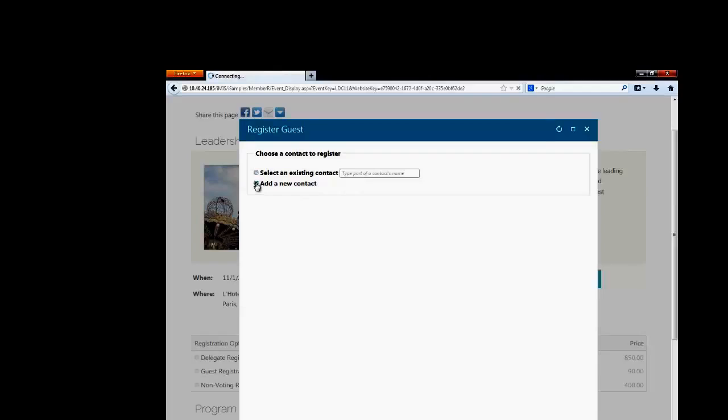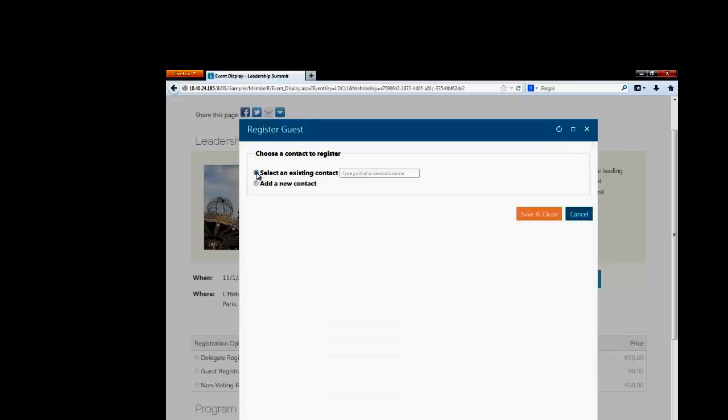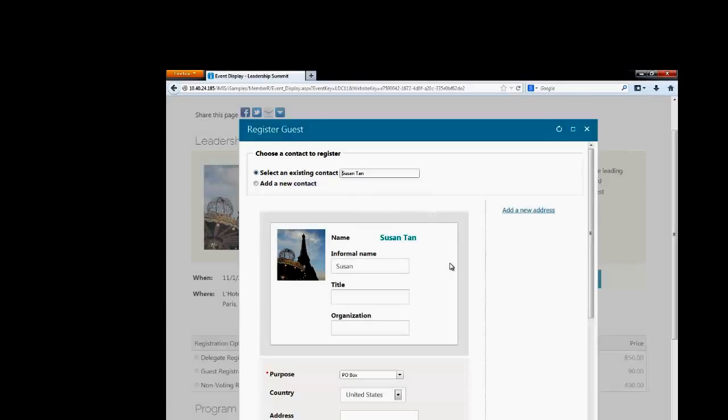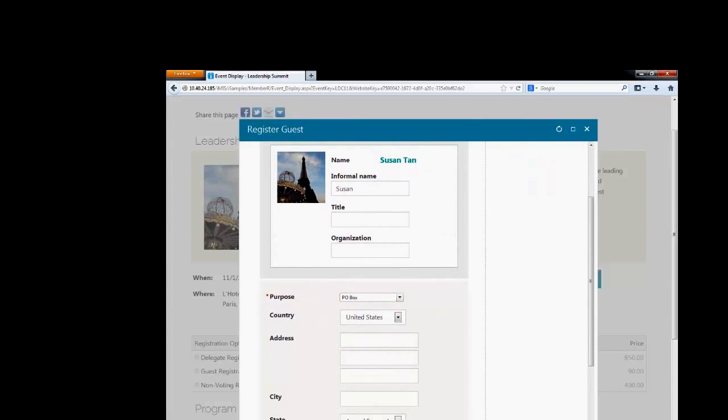The Add a New Contact just brings up an account creator, and this is the same as it was previously. If we choose Select an Existing Contact, though, we can see all of the contacts that have previously been registered for John. So we've got Thomas Markham, Sally Tan, and Susan Tan. We'll go ahead and choose his wife, Susan Tan, and that brings up her information so that we can register her for this event.